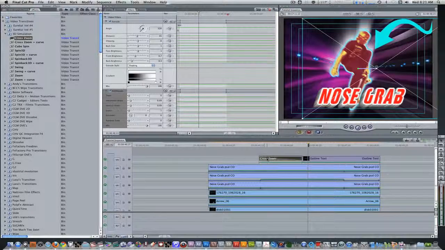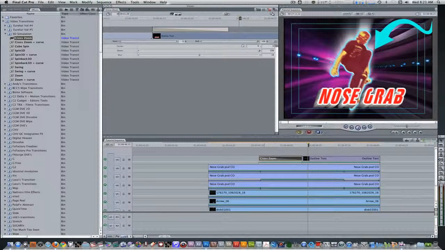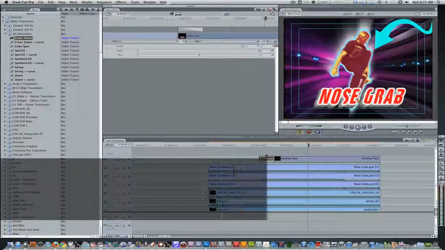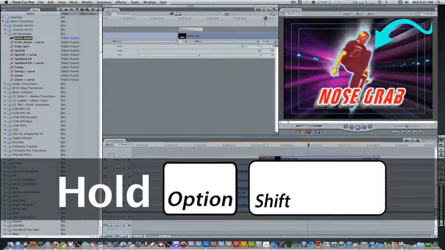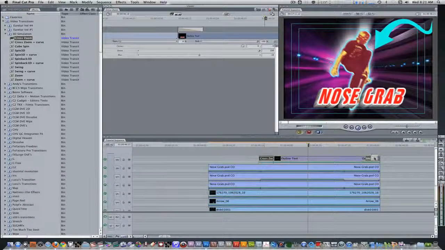Double click the transition to bring it into the transition editor. Change the duration from 1 second to 10 frames. And if you need to copy that transition, just hold down Option and Shift and drag forward with your mouse until you get to the out point. And now it cross zooms in and out on the text. So now the text just doesn't appear out of nowhere.